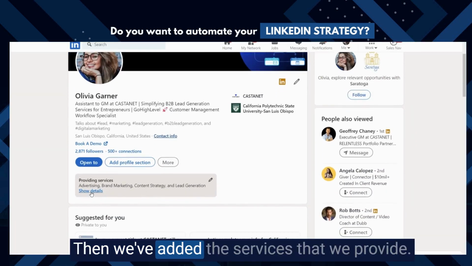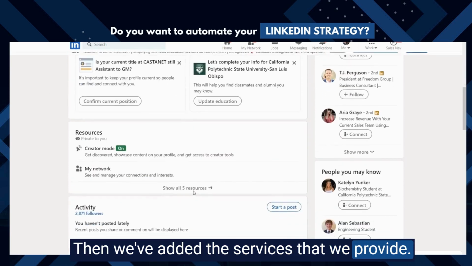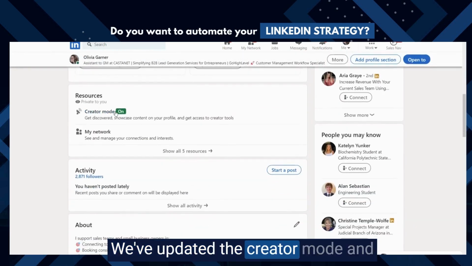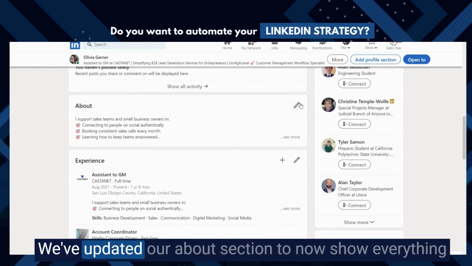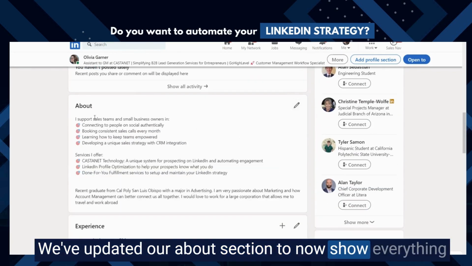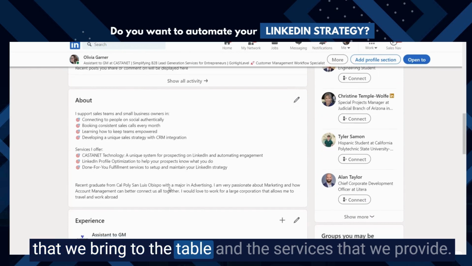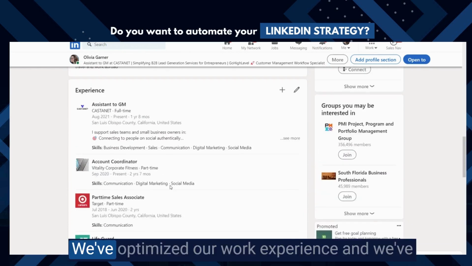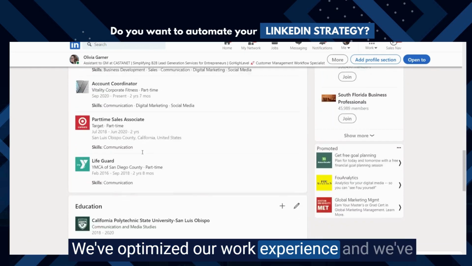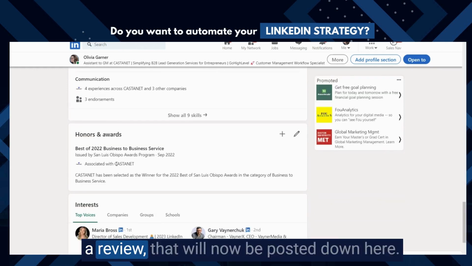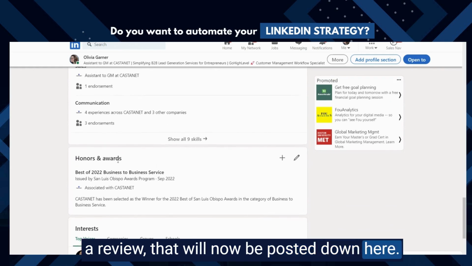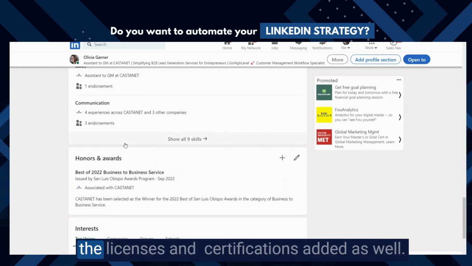Then we've added the services that we provide. We've updated the creator mode and told LinkedIn what it is we talk about. We've updated our About section to now show everything that we bring to the table and the services that we provide. We've optimized our work experience, and we've added the reviews section, which once she gets a review, that will now be posted down here. And I've shown you how to go ahead and get licenses and certifications added as well.